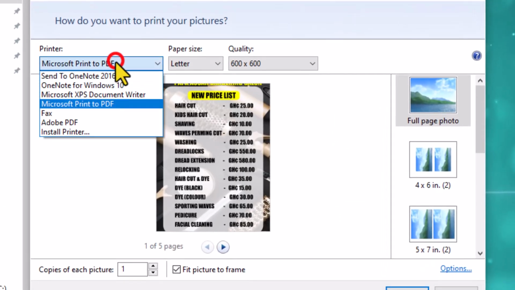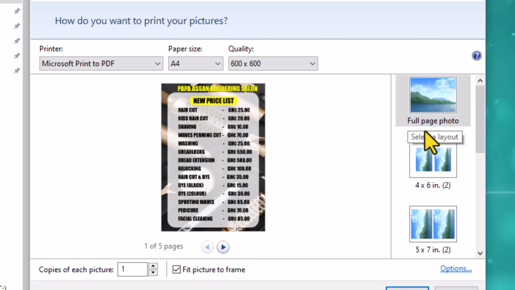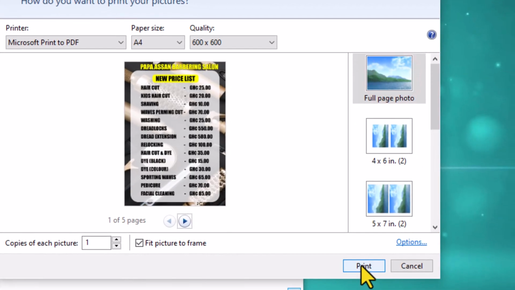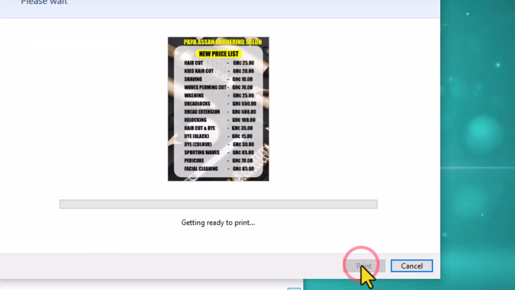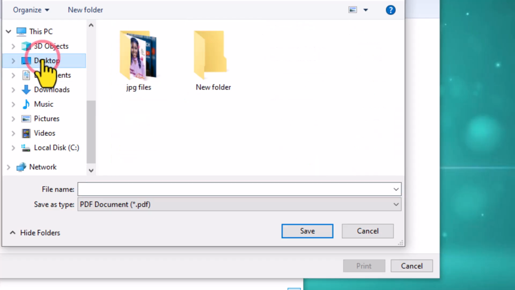In the printer options, choose Microsoft Print to PDF from the drop-down list. Choose paper size. Select photo layout, like full page, wallet, etc. Click the print button and don't worry, this won't print it on paper. A save window will pop up. Choose your destination folder, give the file a name, and click save.